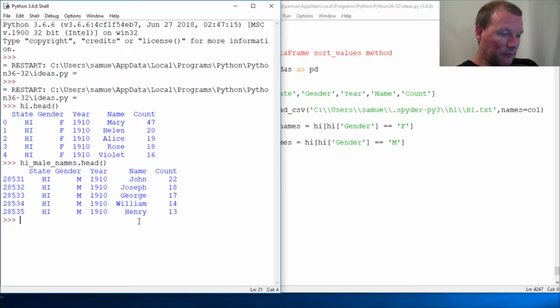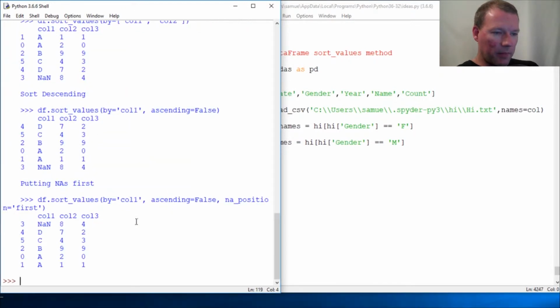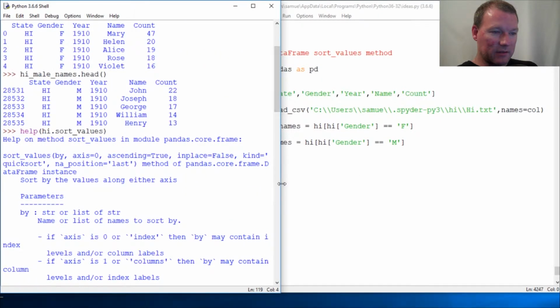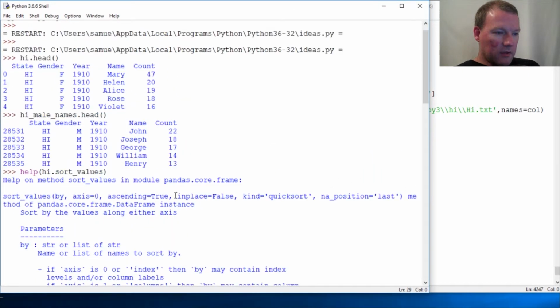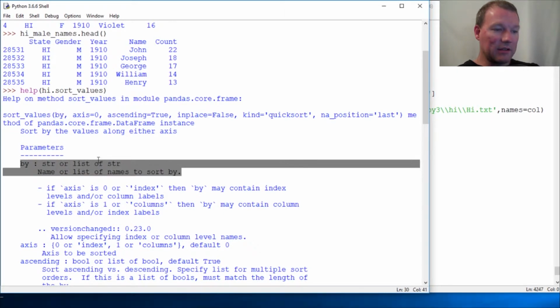So all right, let's just look. Let's do help, HI, and we'll just do sort values, and boom. Let's pull this over. This can be a little confusing, so let's look at two features. So by is right here. It takes a string or a list of strings.